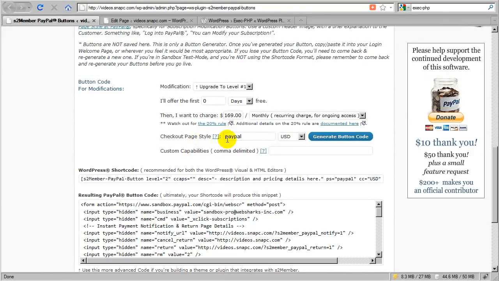Okay, the checkout page style, I'm just going to leave it the default. We covered this in the previous video, and in this case, I'm just leaving that at the default. I don't have a custom page style right now. And the custom capabilities, I'm also going to skip over here because we're going to do separate videos on this. And I've mentioned that a couple of times in the previous videos.